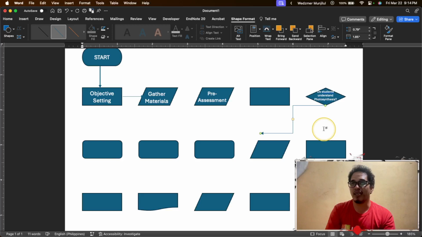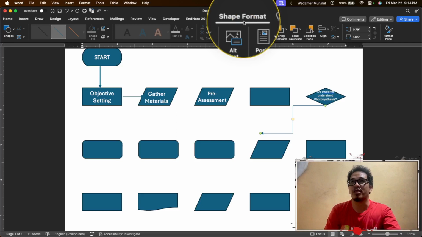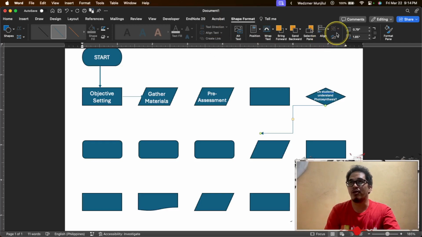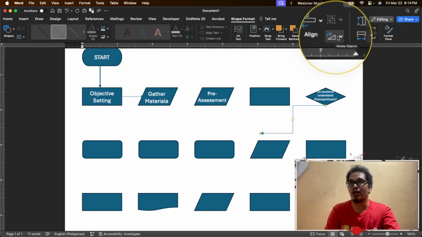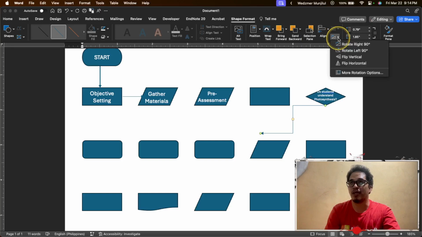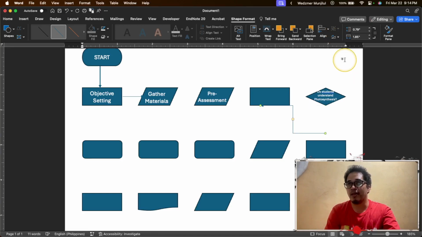Kakaroon siya ng zigzag. But the problem there is, hindi naman talaga ganyan yung arrow na gusto nating mangyari. We need this line to be horizontal, vertical, and then horizontal, vertical. So, ito rin yun eh. Baliktad lang. So, what you're gonna do is go to the shape format. Ito po siya, shape format. Meron ito na option, rotate objects. Click nyo po yan, flip it.